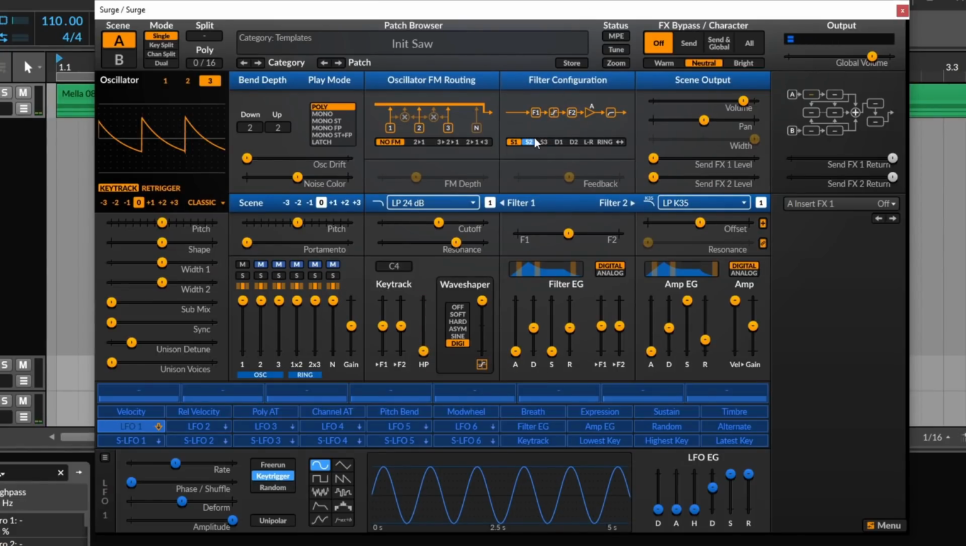end. Then you've got this one here, which is the same thing, but it's also adding in some feedback. So we can now feed the signal from these filters back into the start. So let's pull down that resonance a bit.